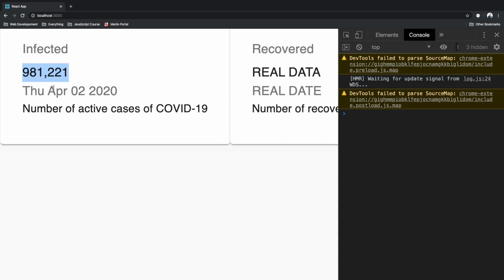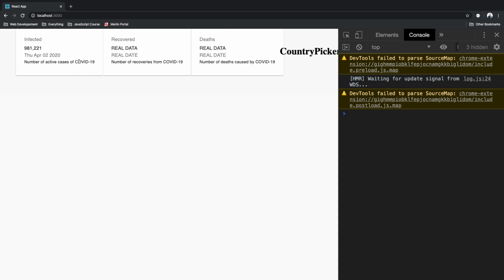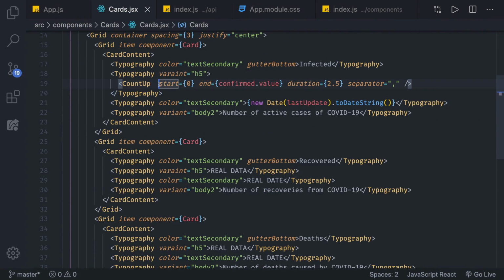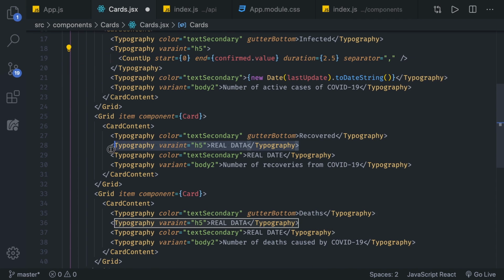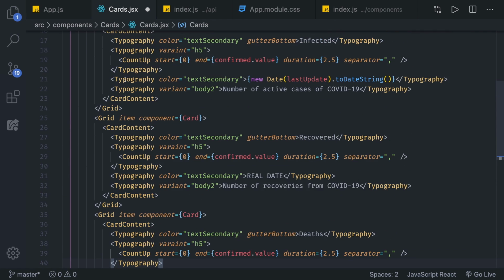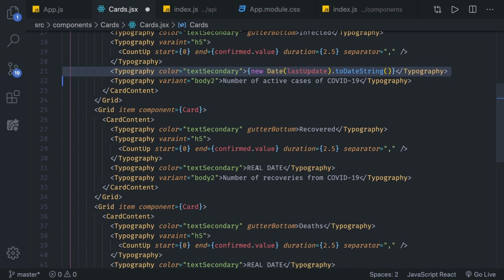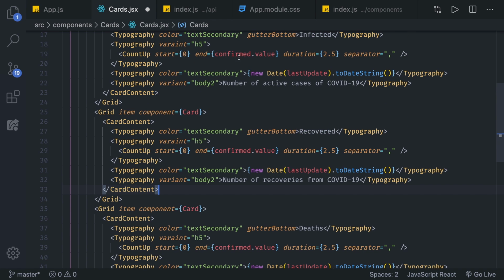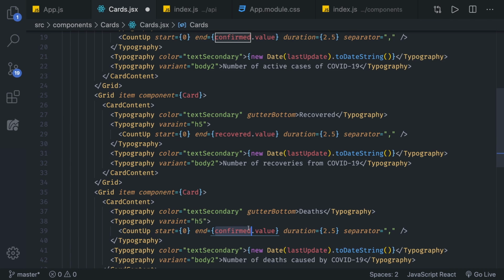So we have the first card up and running besides the styles. But let's first do the data for all the other two components. So I'm going to copy this typography, which contains the CountUp, and then I'm going to replace it here. So we can just replace the real thing. Okay, real data. And then the typography for the date is going to be the same. So I can just replace it right here and right here. But of course, we don't want confirmed here. We want the recovered. And then in here, we are going to have that's just like that. Let's save it and go back to see how it looks.